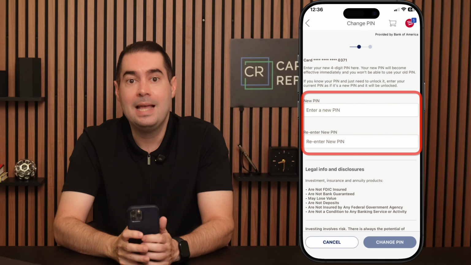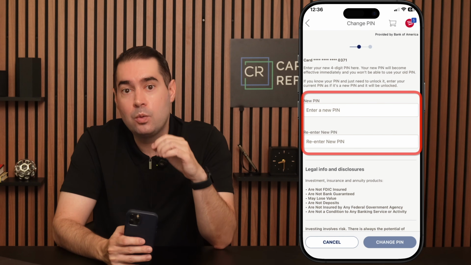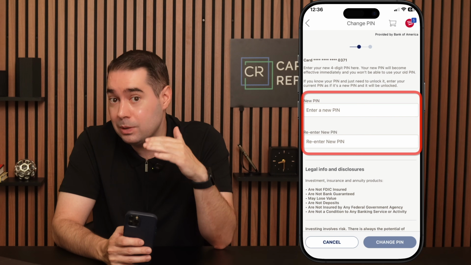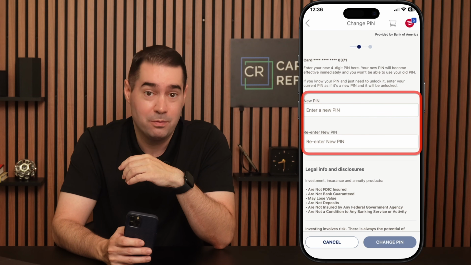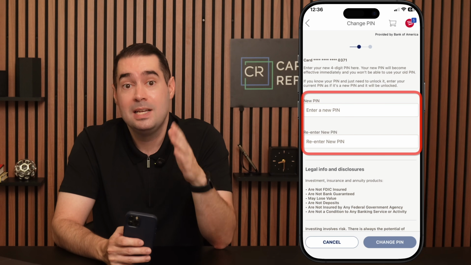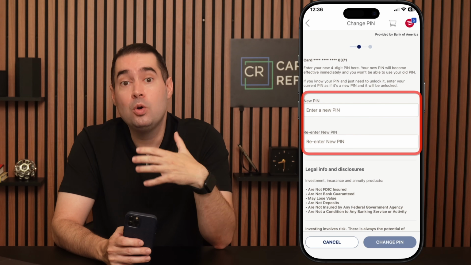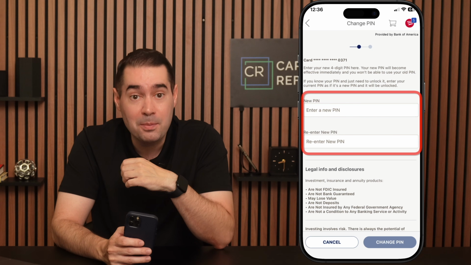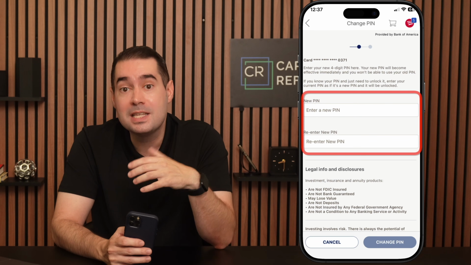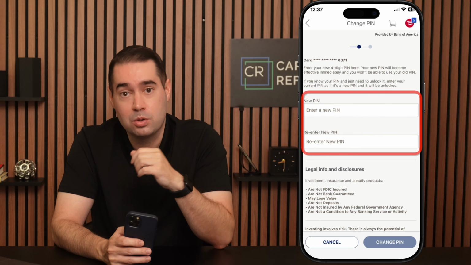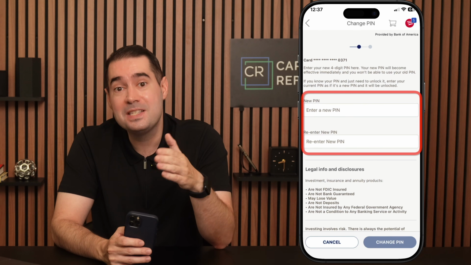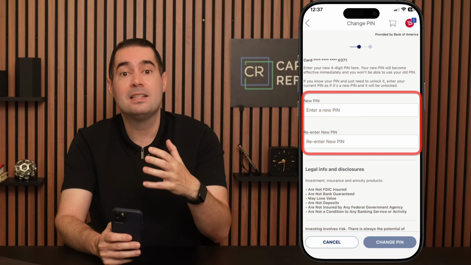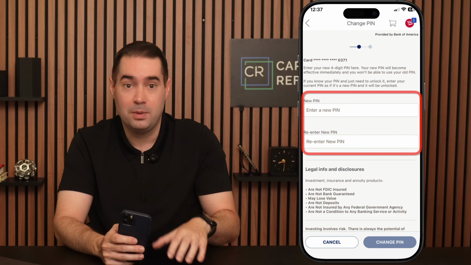Now into the fields. Enter a new PIN, 4 digits, and a quick honest tip on this, because people get lazy with PINs. Don't use 1234, don't use 0000, don't use your birth year, don't use the last 4 digits of your social security number either. Those are the first thing a thief tries. Well, if he knows your social security, of course. Pick 4 digits that mean something to you but aren't tied to obvious public information about you.